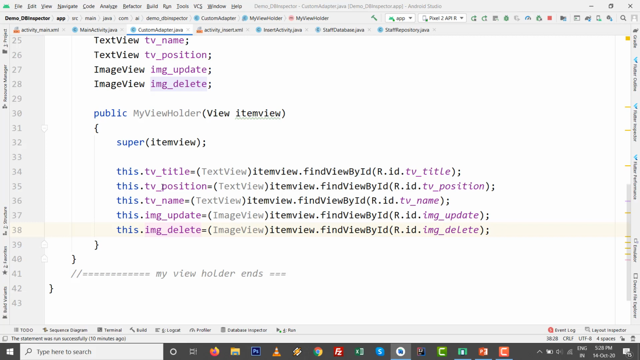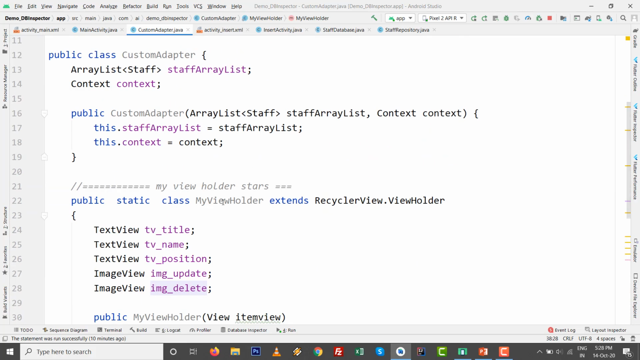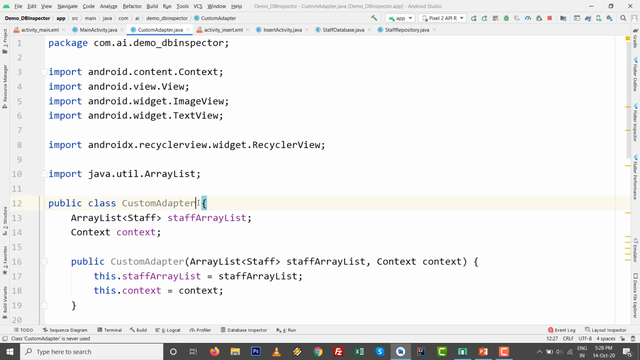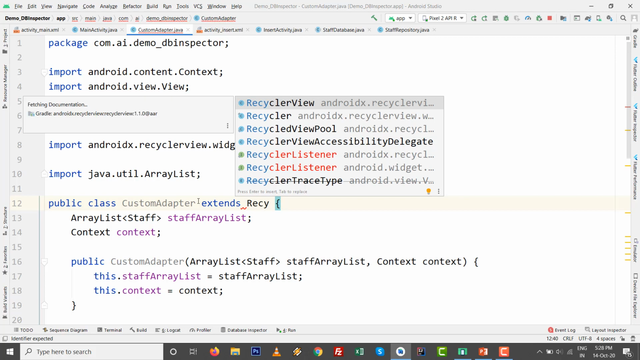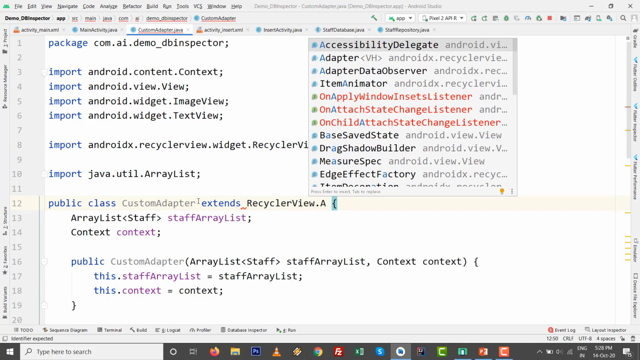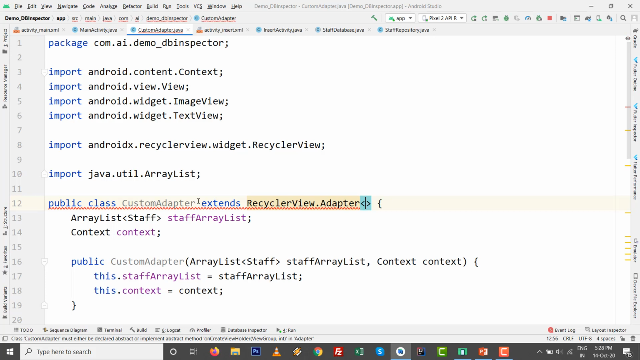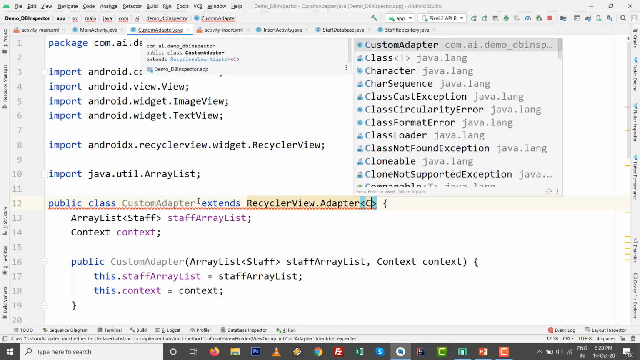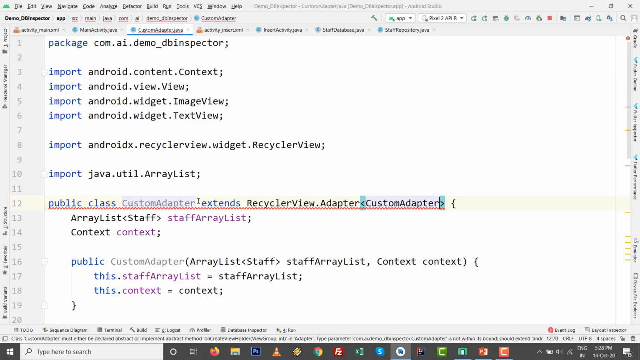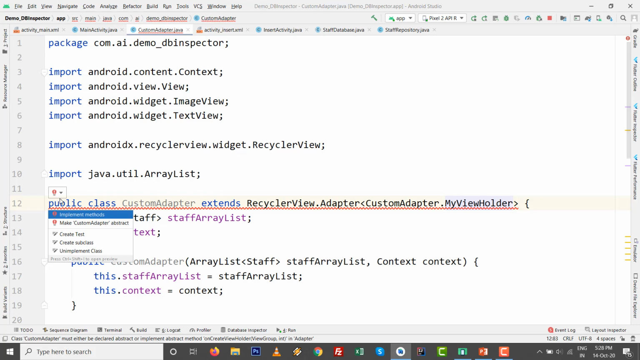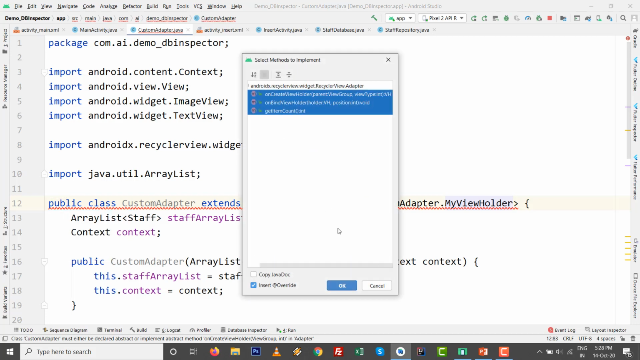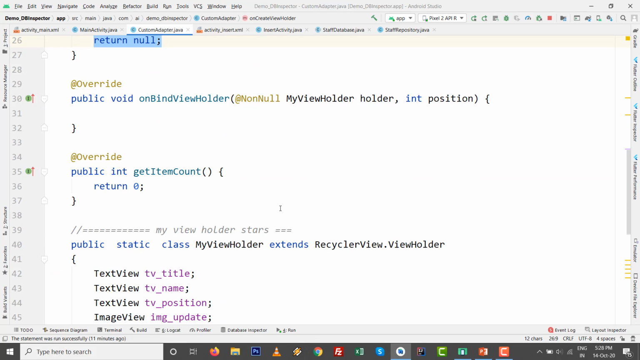For the RecyclerView, if you have 5 data or 5 rows inside the database table, then this view will be generated 5 times. So just type extends RecyclerView.Adapter, and CustomAdapter.MyViewHolder over here, MyViewHolder. Okay, and after that, implement methods. These 3 methods we are going to override.